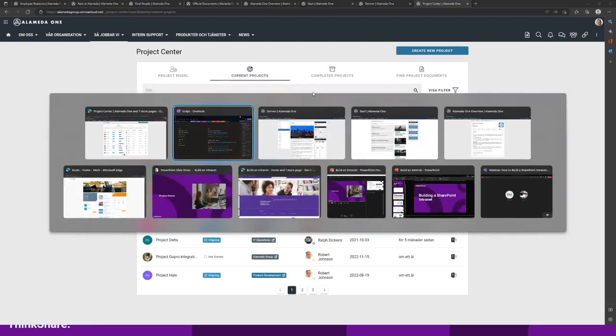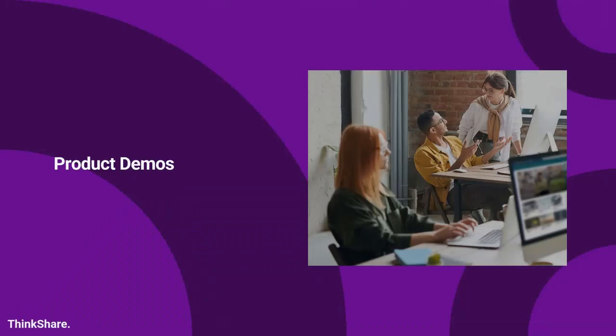So hopefully that's given you a taste of what is possible with not only SharePoint out of the box, a SharePoint product, and a product that's built outside SharePoint.